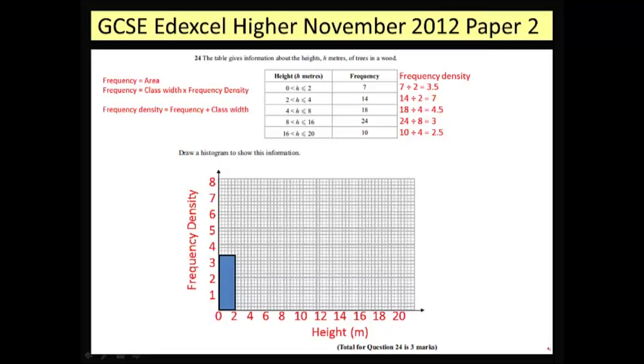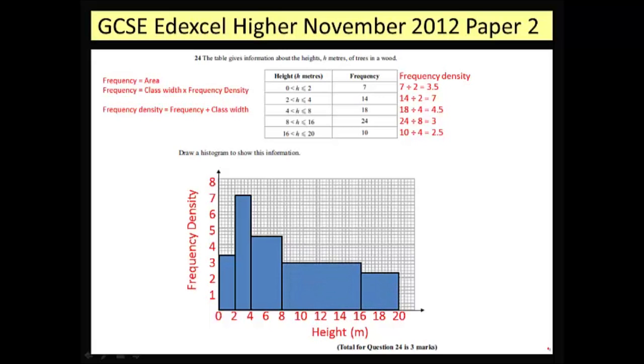My second bar is going to have the same width, a width of 2, but this time the frequency density is 7, so this one has a greater frequency overall, which we can see from the table. It's got a frequency of 14 as opposed to 7. So if I fill in all of my remaining frequency densities, that is the question completed.